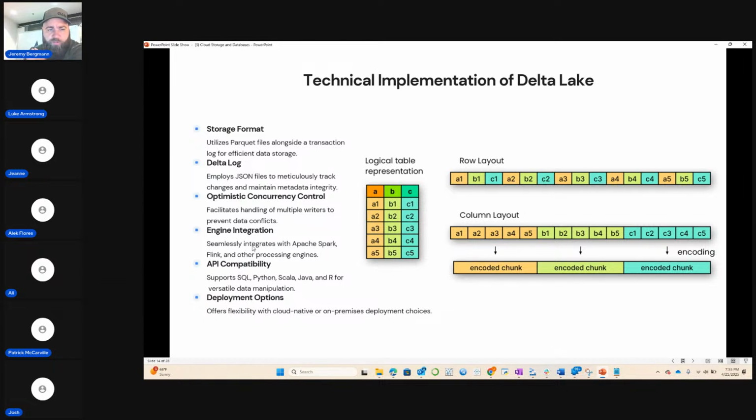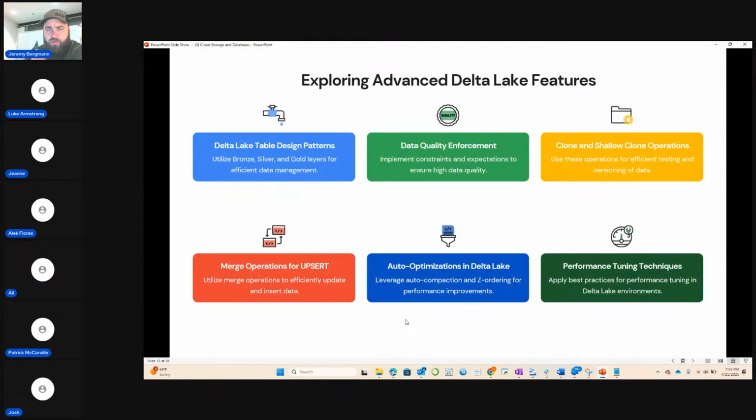It seamlessly integrates with Spark and other processing engines, so you can use this in Databricks as a data source. API compatibility, so it has APIs that you can use for data manipulation. So it has some REST APIs, but also programmatic APIs you can call. And deployment options: you can do this on the cloud or on premise. That's a kind of promise of Azure. Okay.